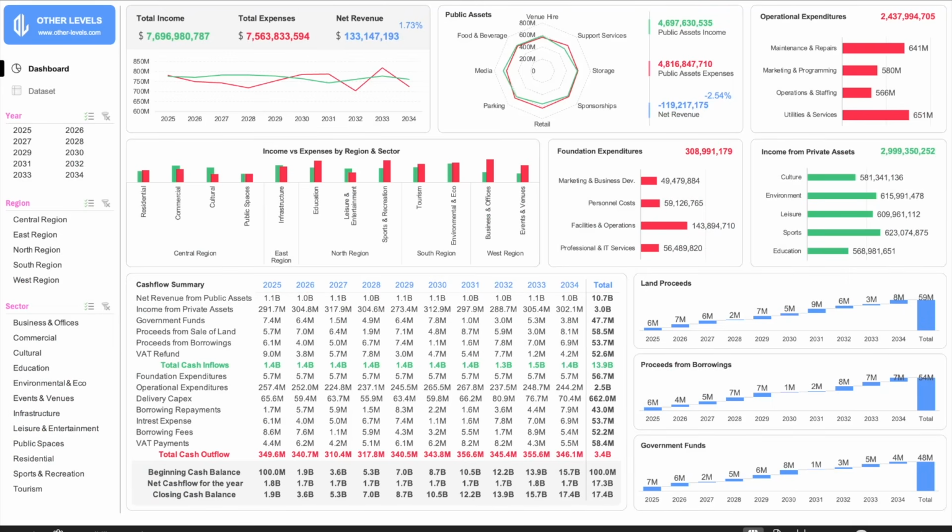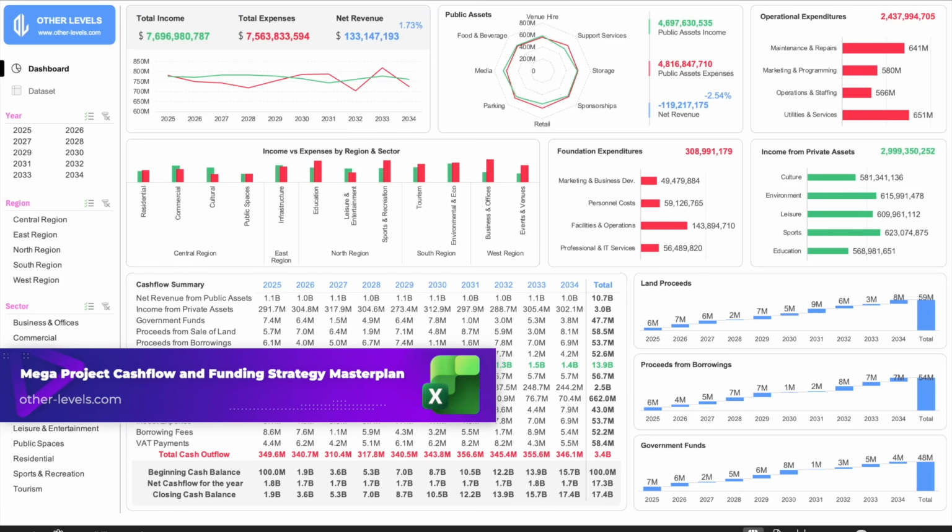That wraps up part 2 of this Excel dashboard build. We have now completed the full Financial Masterplan Dashboard from start to finish.